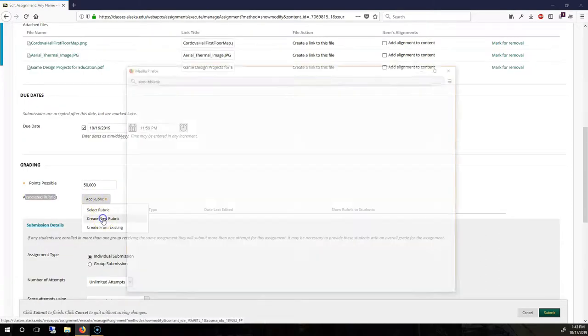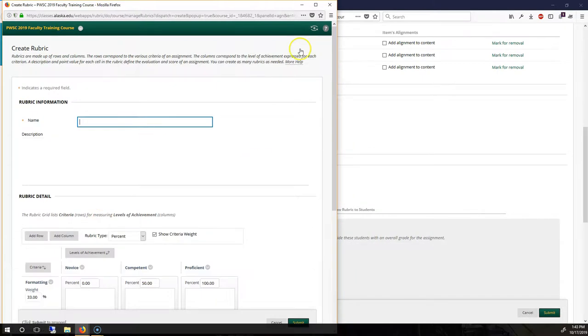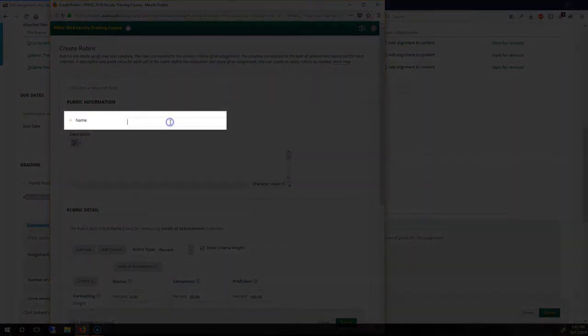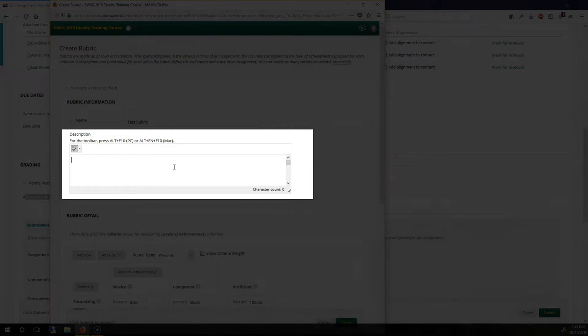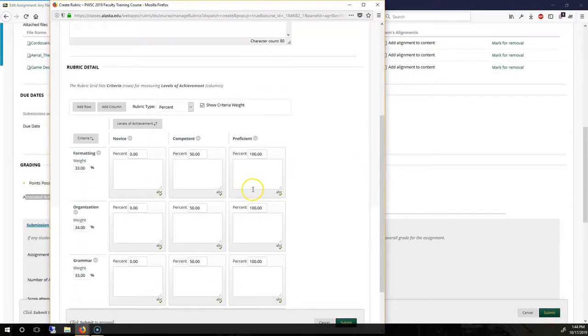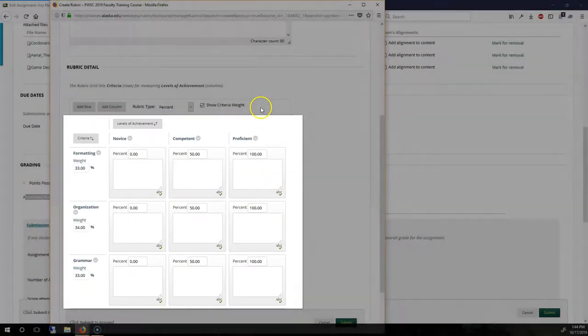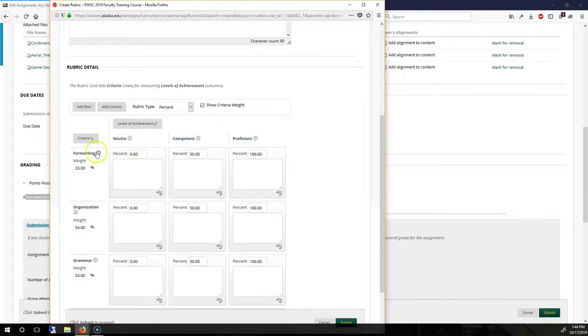We're going to create a new one from scratch, bring up this window once again, and we have our name and then a description of what this rubric will be measuring. Below that, we've got the rubric detail. You'll see we have columns and also rows.